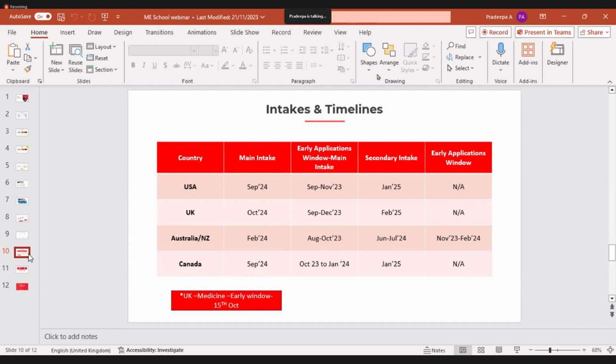Okay, if you really want to do medicine in the UK, then the timeline is a little bit earlier. It's 15th October, they will close. So keep your application file ready just 1 year prior and submit it. These are the intakes and timelines which you have to keep ready, and you have to be very careful about it.